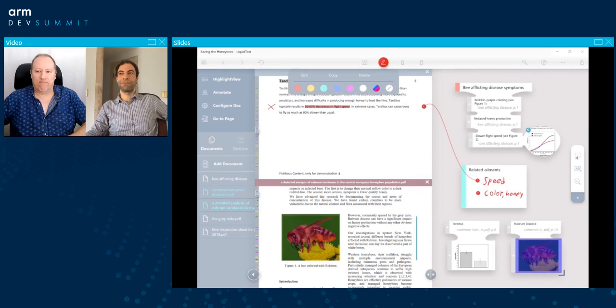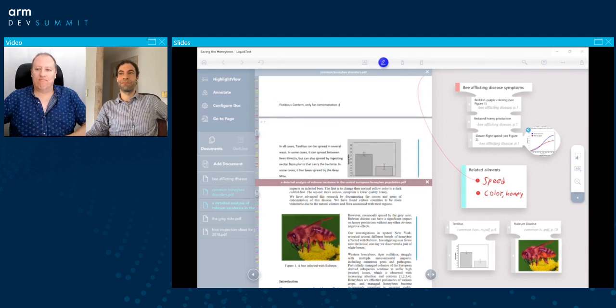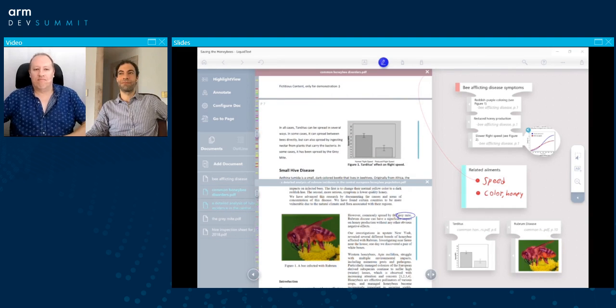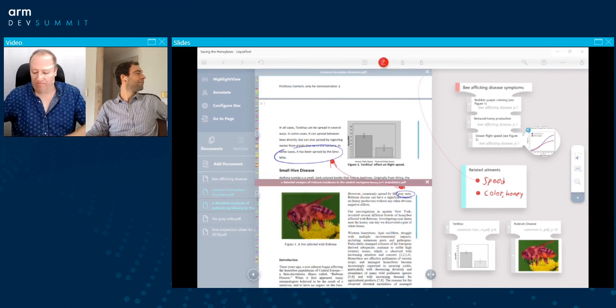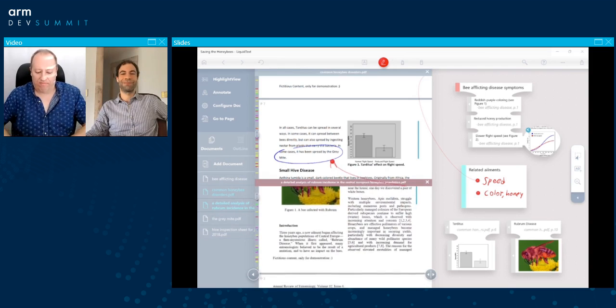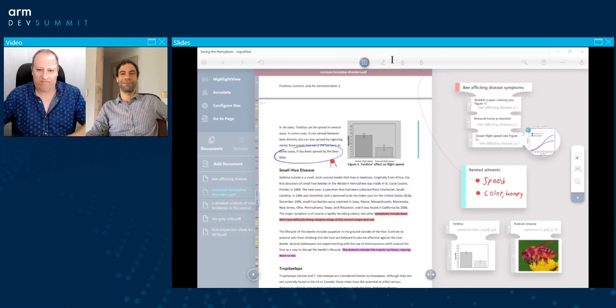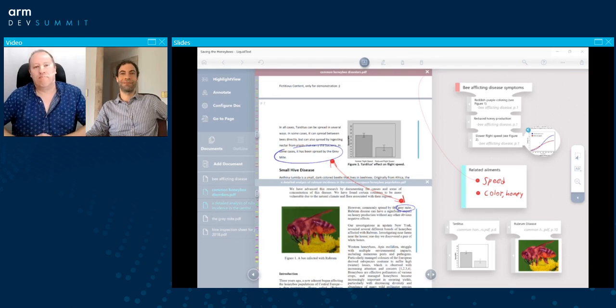But now I see something interesting. Both these ailments can be spread by the gray mite. Maybe the gray mite is infecting bees with both diseases at once. This is a crucial connection, so I'll draw an ink link to show it. Look at that, I can even connect documents with live ink links, so I can always retrace this connection later.